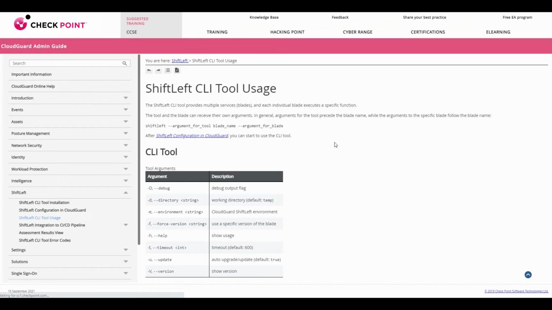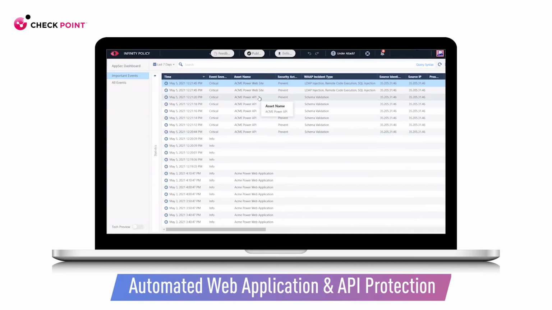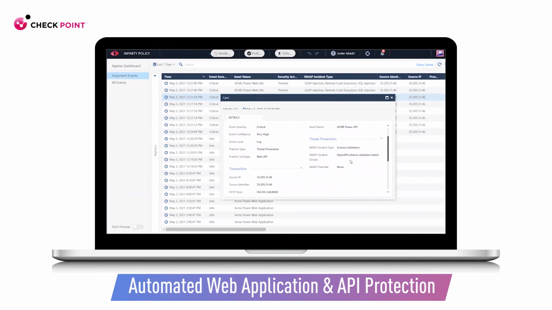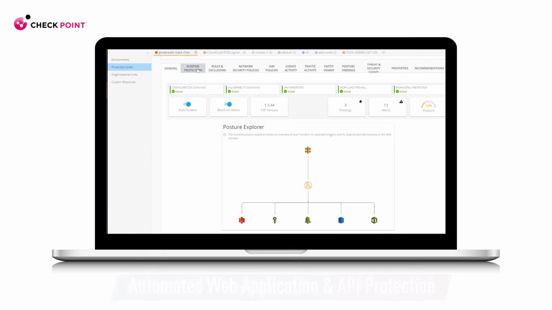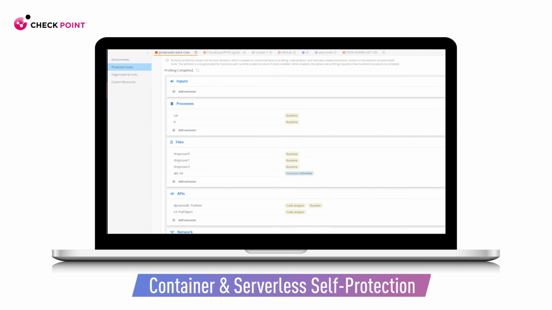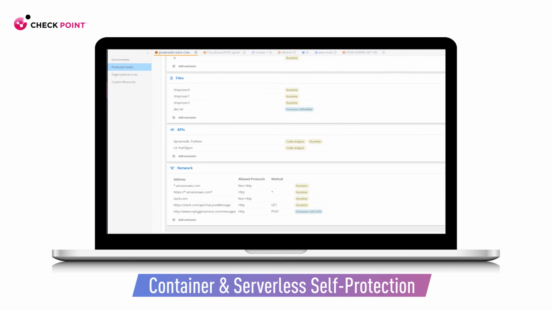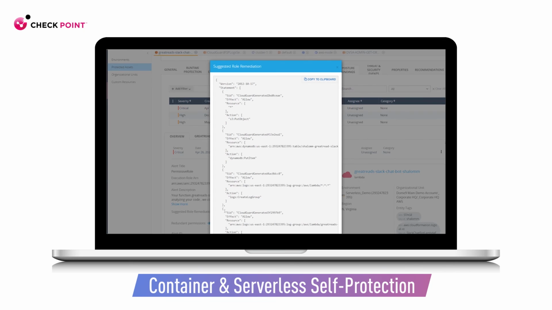Finally, shift left by performing security checks during the testing stages. CloudGuard's shift left tool scans code, images, and assesses your infrastructure, making sure no disruptions or delays arise during the CI/CD process.